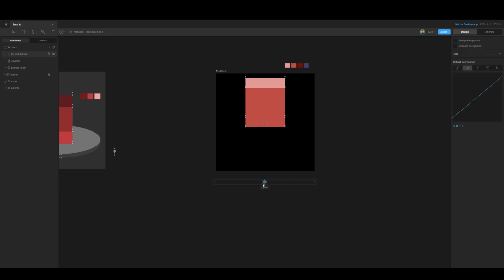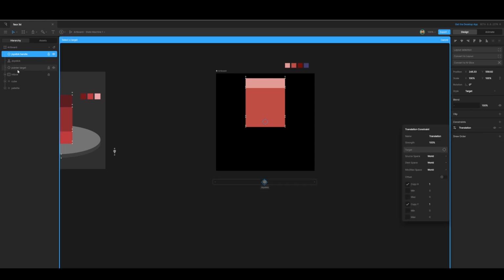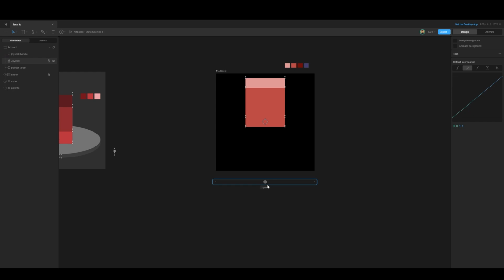Now we just need to tell this handle, this is the last part of the setup, that when this handle moves, it needs to be linked to the pointer target. So that's very easy. We go to joystick handle, add a translation constraint, and for the target, we choose pointer target. So that's telling this joystick handle that it should align to the pointer target. But I did something wrong. I'll show you what I did wrong. I'm just going to delete it.